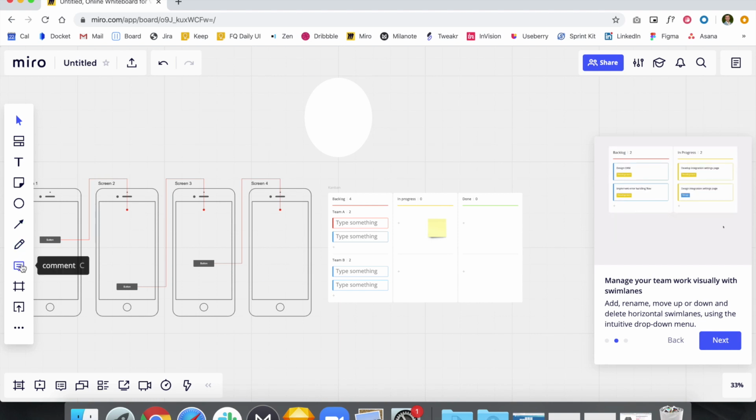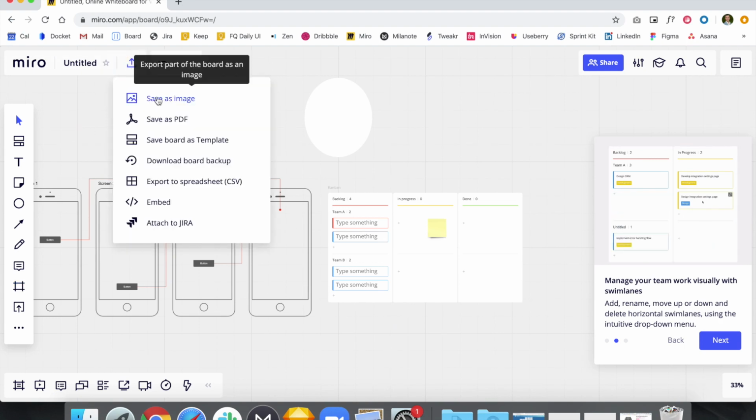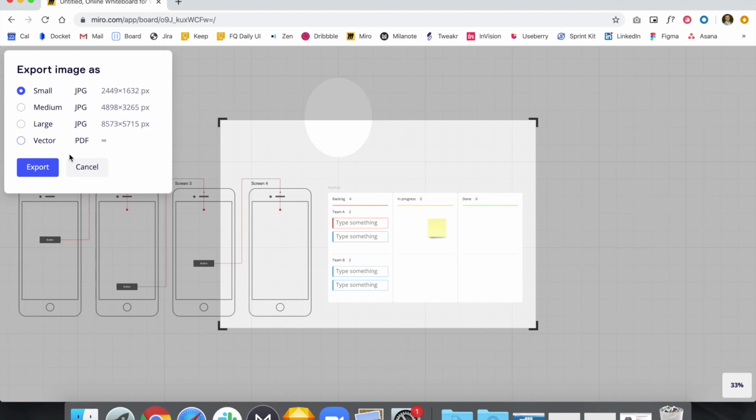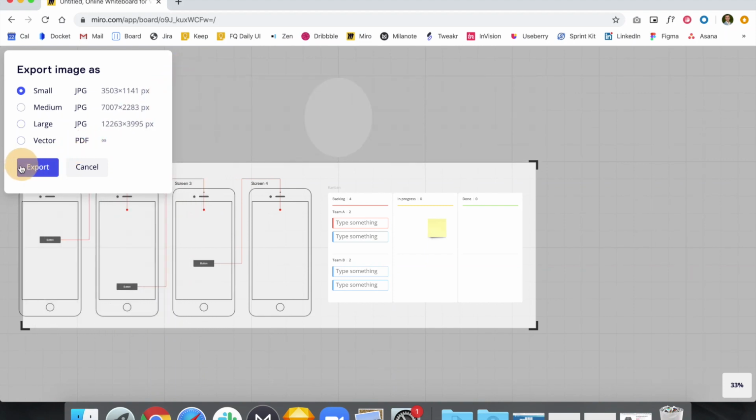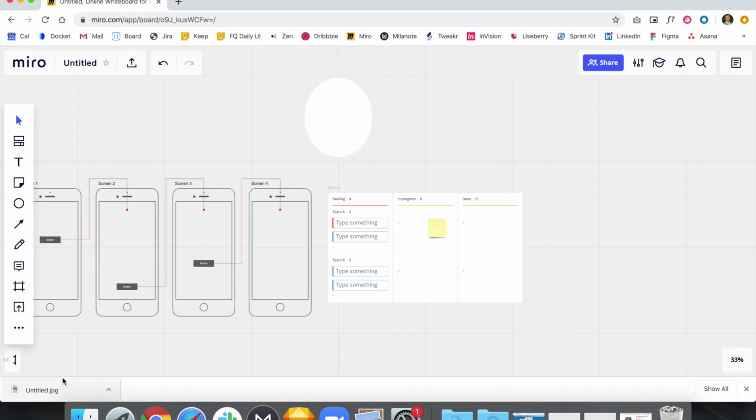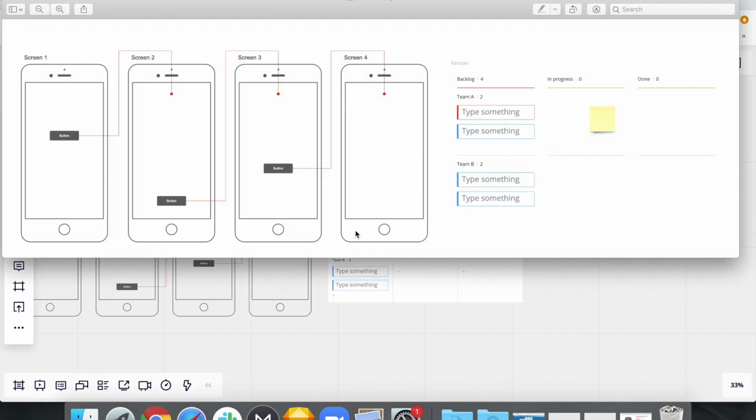Then you can add comments here. If you wanted to, say you wanted to export something and save as an image, you'd have to create a frame, and that's what this is. And this frame is basically exactly what you're going to see, whatever is in that frame, as you can see here as an example.